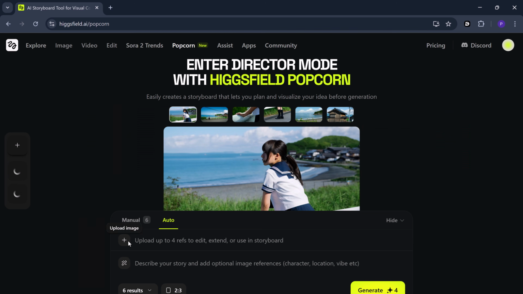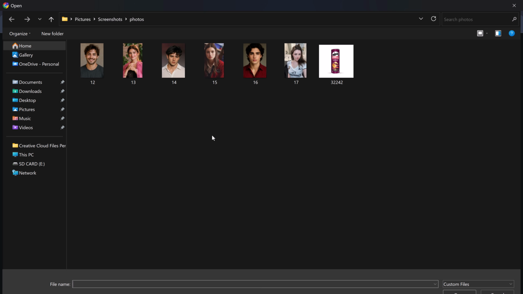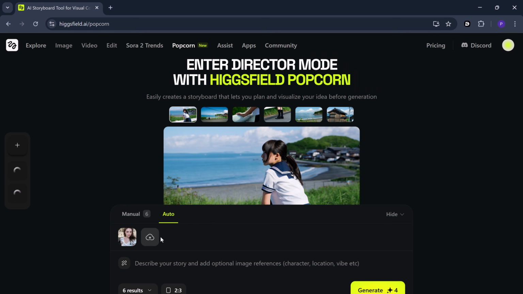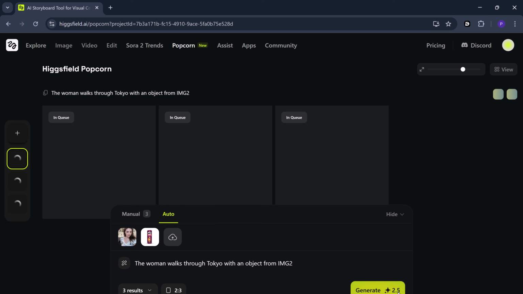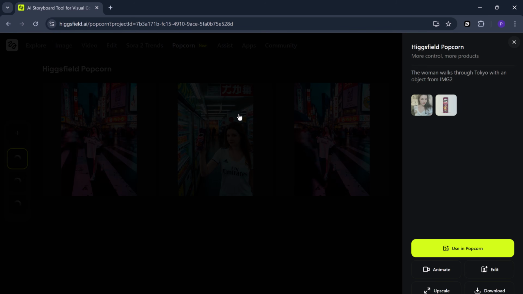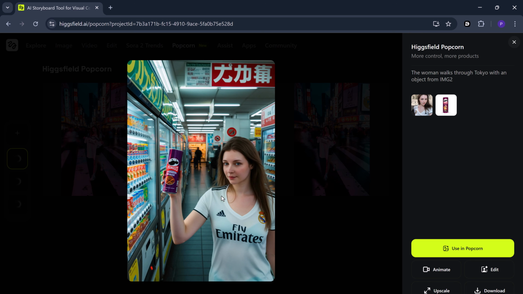Now, let's make it a bit more creative. This time, I'll upload 2 images, a photo of a girl and a box, and use the prompt: the woman walks through Tokyo with an object from image 2. I'll choose the output count, hit generate, and there we go. The result is amazing. You can actually see the girl holding the box while walking through the busy streets of Tokyo.